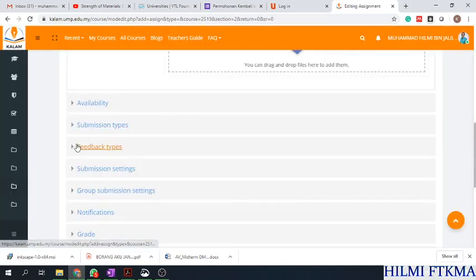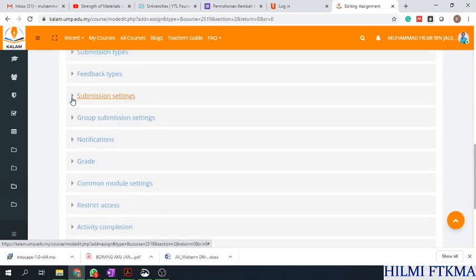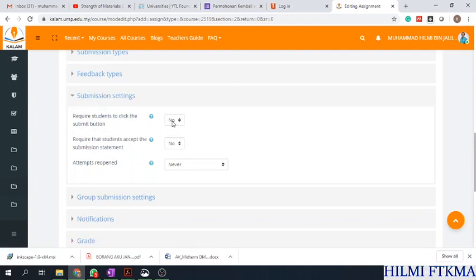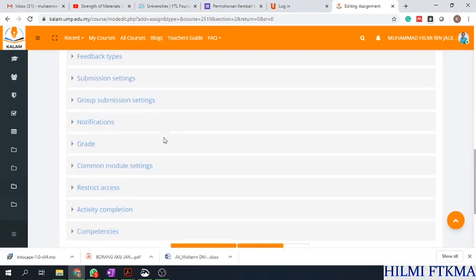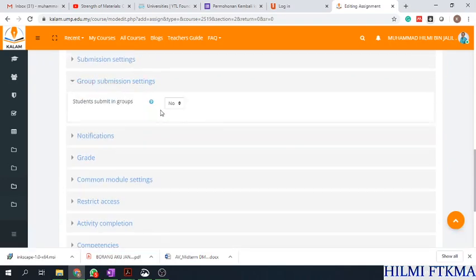Next, the submission settings. Require students to click the submit button, so we click yes. Require the student to accept the submission statement, yes. Attempt reopen is for a double confirmation by the student, to make sure that they didn't mistakenly upload their PDF file. Then for the group submission settings we set no, because this is an individual assessment.